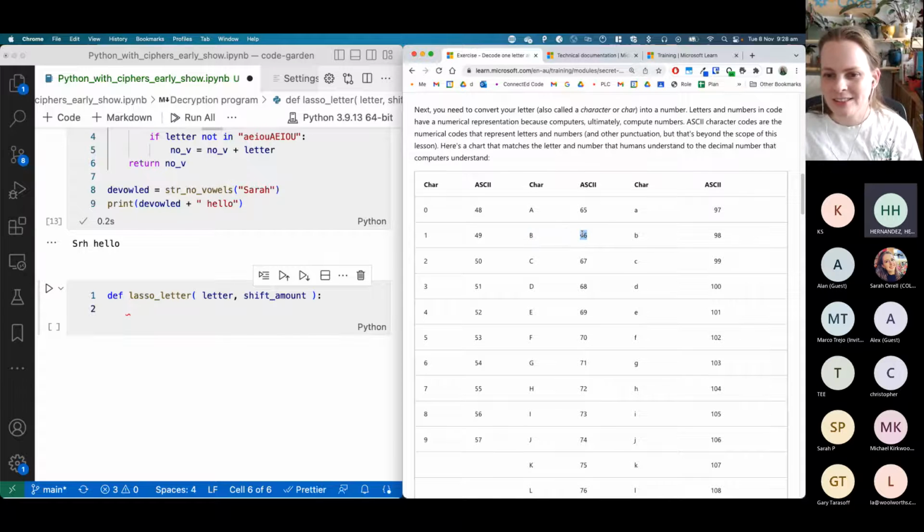So it was 66 when they encrypted it. They went, okay, B, that's 66. I'm going to minus 1. That's going to take me to 65, and then they're going to turn that into an A. So now we're going to do the reverse of that. We see an A. We go, okay, well, A is 65. I'm going to add 1 to that to get 66. What does that correspond to? That corresponds to B.